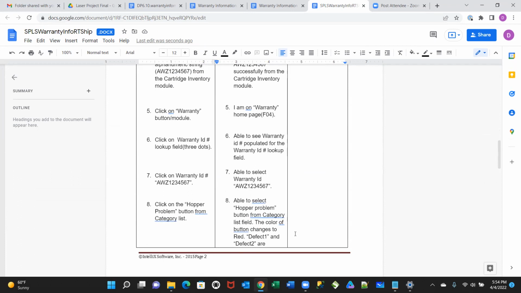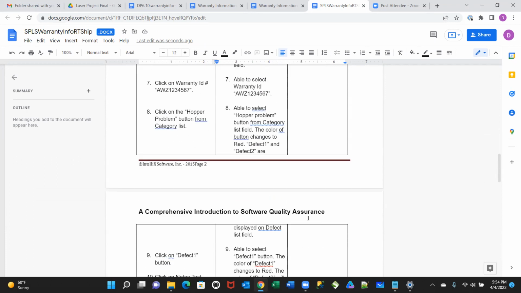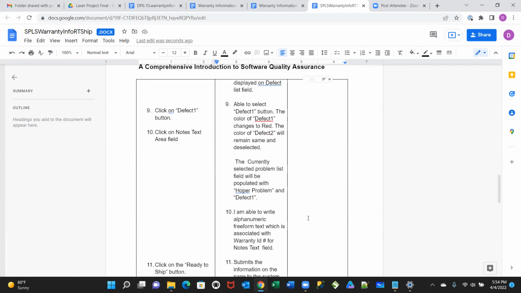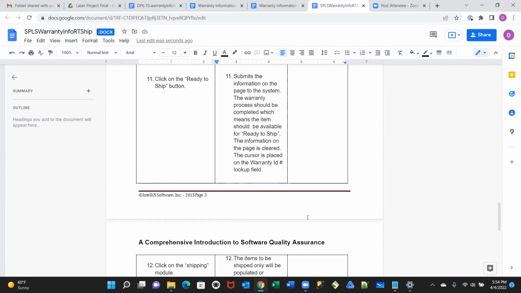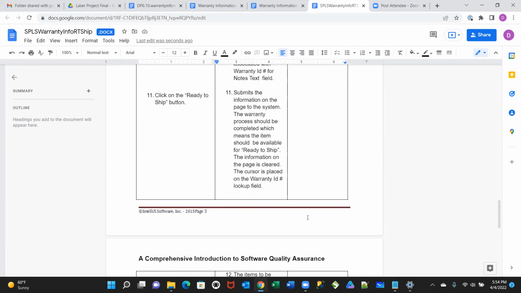Okay, so you are selecting. Click on Hooper problem, so you are selecting again. Scroll down. Click on defect one button, so you are selecting defect one. Okay. Click on notes, then you're going to fill out notes. All right, go to 11. Click on ready to ship. Submits information to the system.